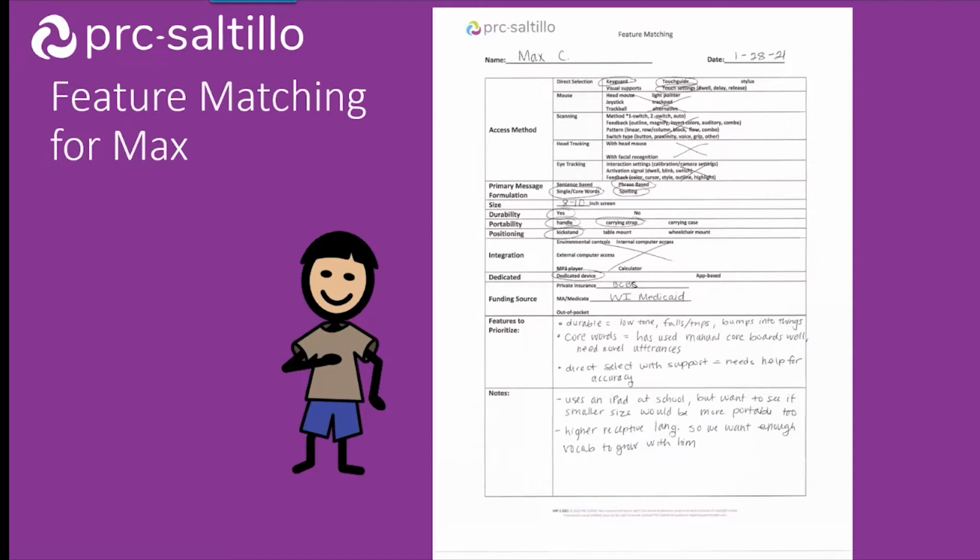Integration wasn't a consideration right now. His insurance wouldn't cover an integrated device. So we noted that we're going to need a dedicated setup, so app-based would not be okay for him. Just the refresher on what his funding sources were: he had dual coverage with a private and a state Medicaid.